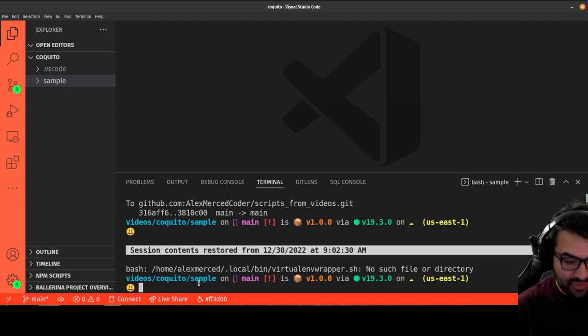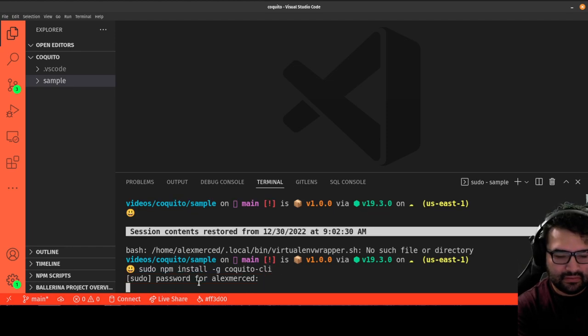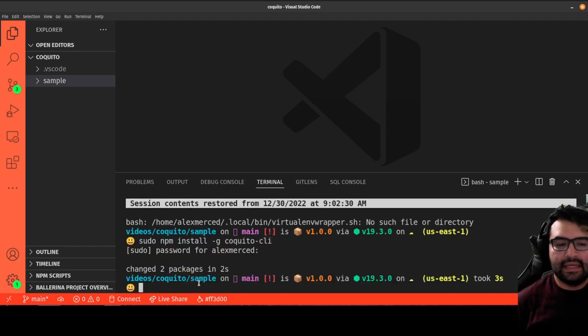So essentially, the first thing you do is install the CLI. I have to use sudo whenever I do a global install because I'm on Linux, but the main command would be npm install -g, for global, because you want to install CLI software globally when you're using Node. Then you just type in coquito-cli. Type in the sudo password, and there, I'm all updated and installed.